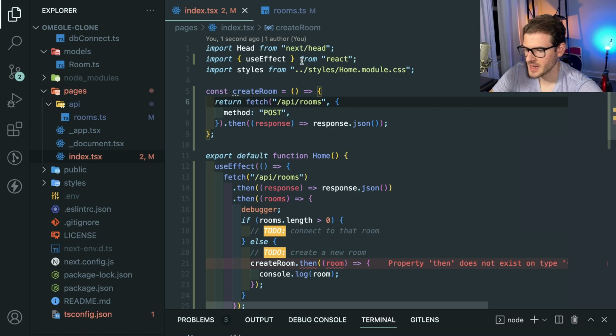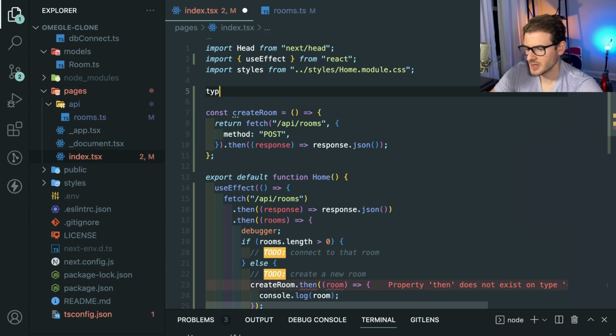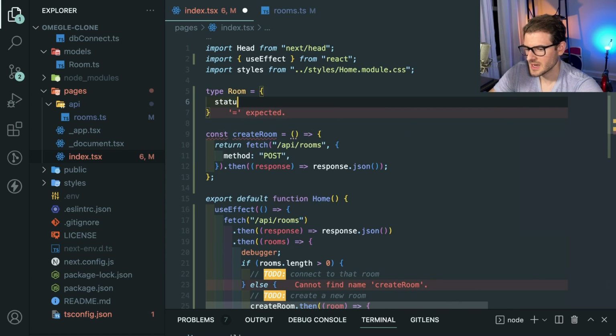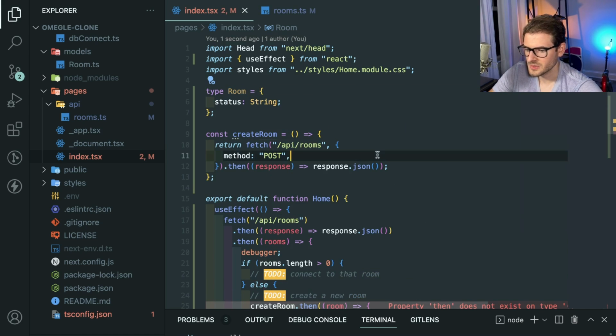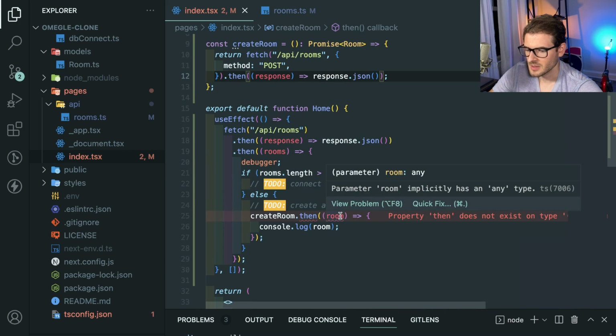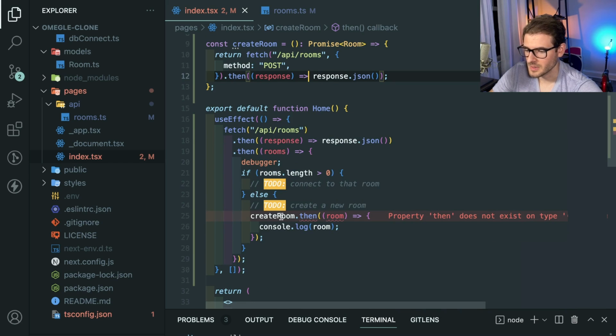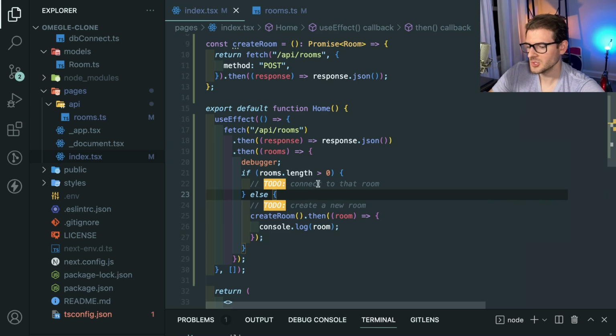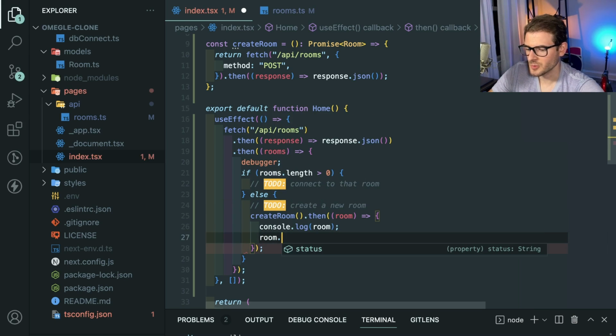It's complaining because room has a type of explicit any. So it's complaining that it doesn't know what this thing returns. Okay, so one thing I could do is say type Room is equal to status of string, and then we can use that type. Basically I can define it here like that. So this function returns a promise that has a room in it. So now down here, oh, I need to call it. I need to call it. There. So when you call it, you know that this thing's a room. This room has a status on it.